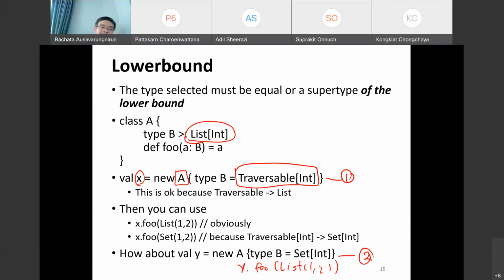Because it's going to break the definition in line number three, right? I can't even create this val y, because y violates the definition we have in A. A set is not exactly the same as a list, right? But a traversable is fine.